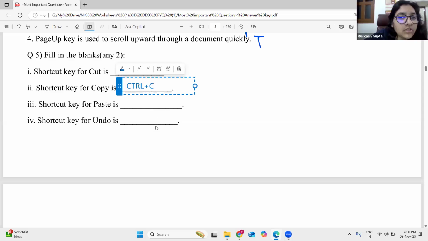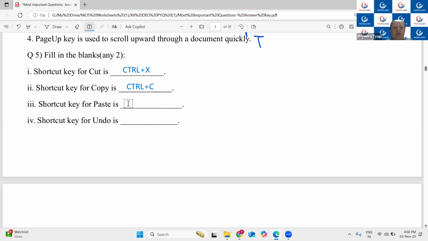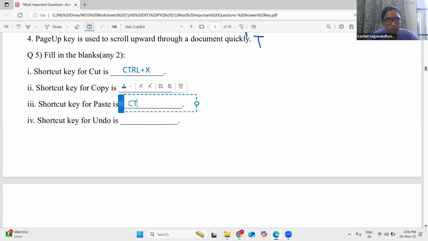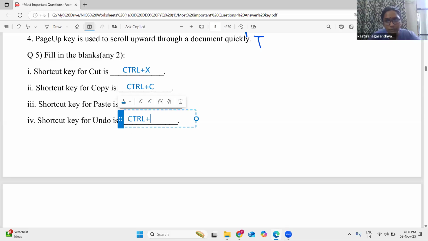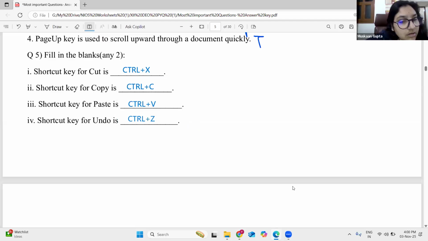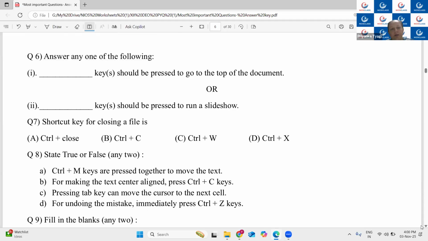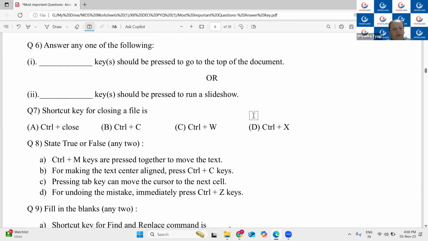Control C. Yes, very good. Shortcut key for paste. Control V. Very nice. Shortcut key for undo. Control Z. Yes, Control Z. Now see, you know that, right? This topic is very important for your paper.